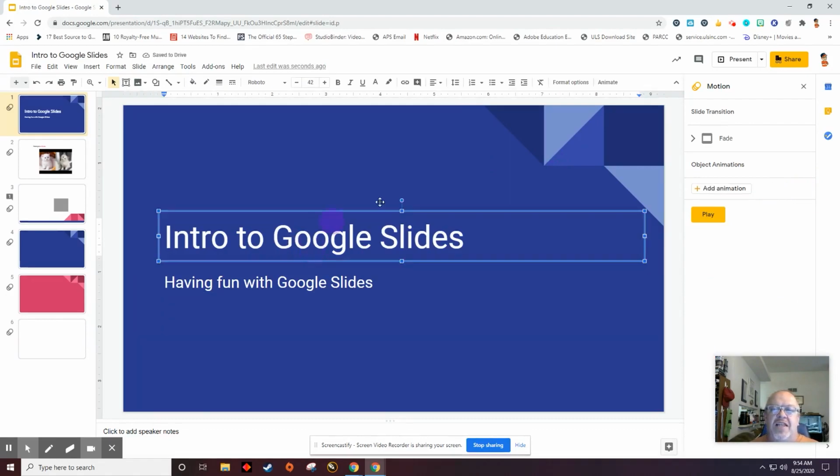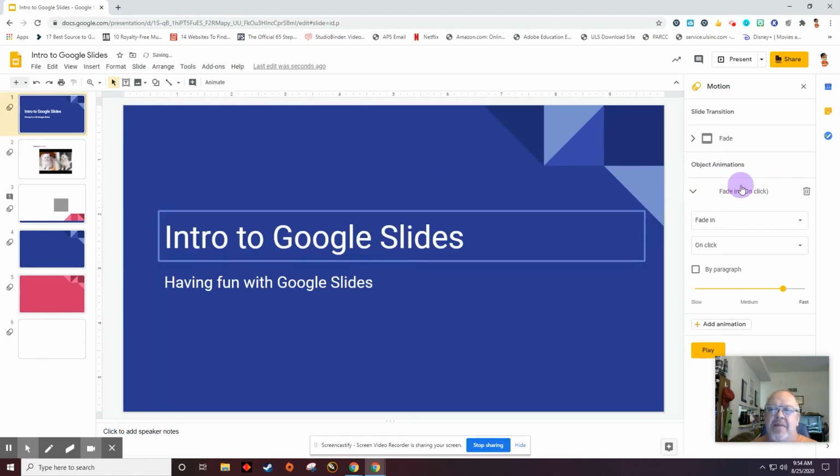So I select the object, I add animation, and then you can choose from any of the animations here. There's a whole bunch here. I know you can't see them all because of my picture. So I'm going to choose fly in from top. Your next step is going to be to choose when you want it to happen. Do you want it to happen when a student clicks a mouse, after the previous animation, or with the previous animation? So in this case, I'll choose after the previous animation.